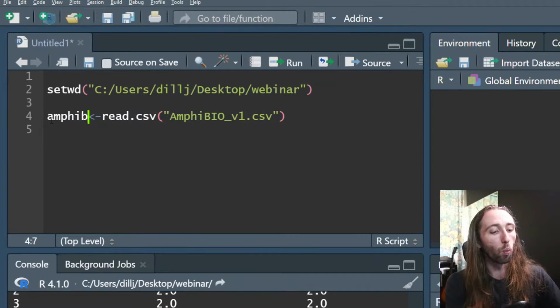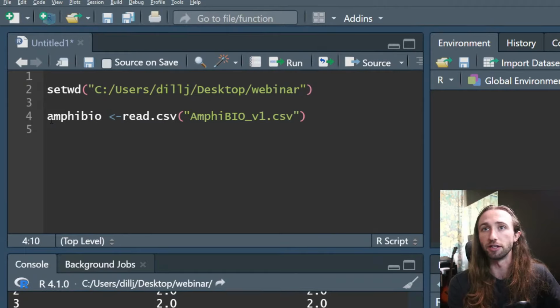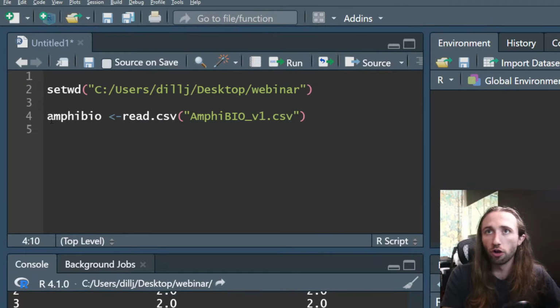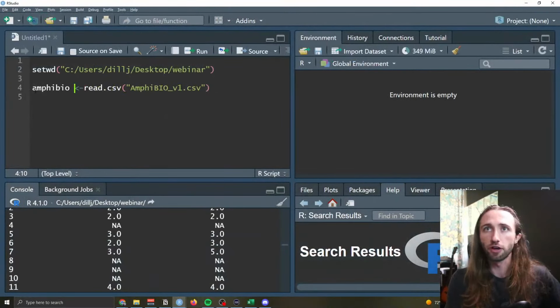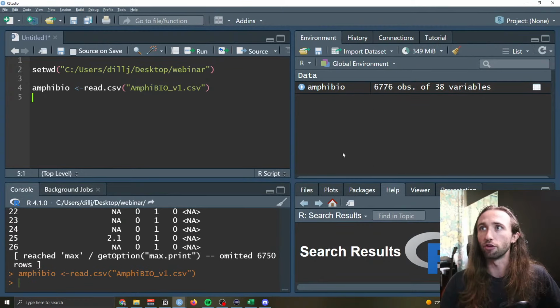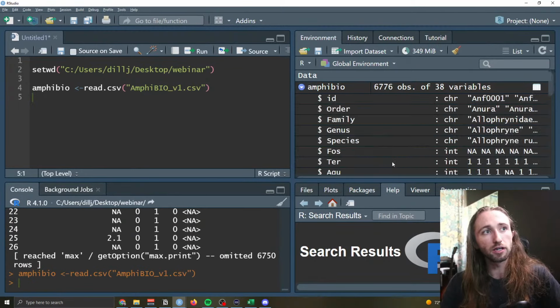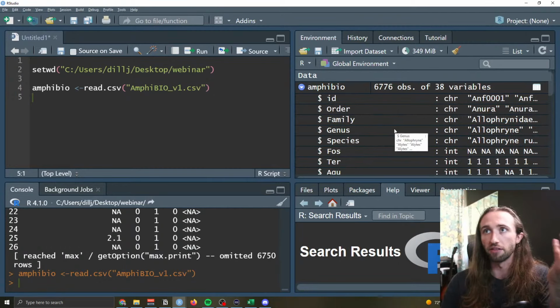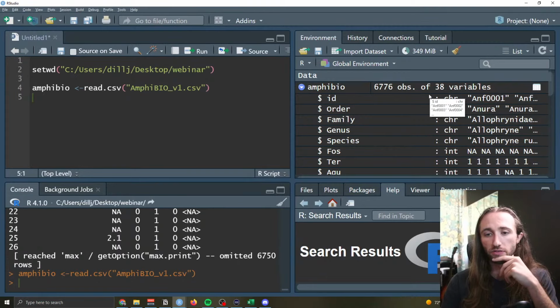You can name it whatever you want. That is totally fine. There's no real major requirements other than not using spaces. There are various characters you can't use, so just keep it simple. But if we run this code, what we're going to see is that it's now in our environment. So this is over on the right-hand side. And what we can see here is that the AmphiBIO dataset has various columns. We have 38 variables to work with and 67 observations.